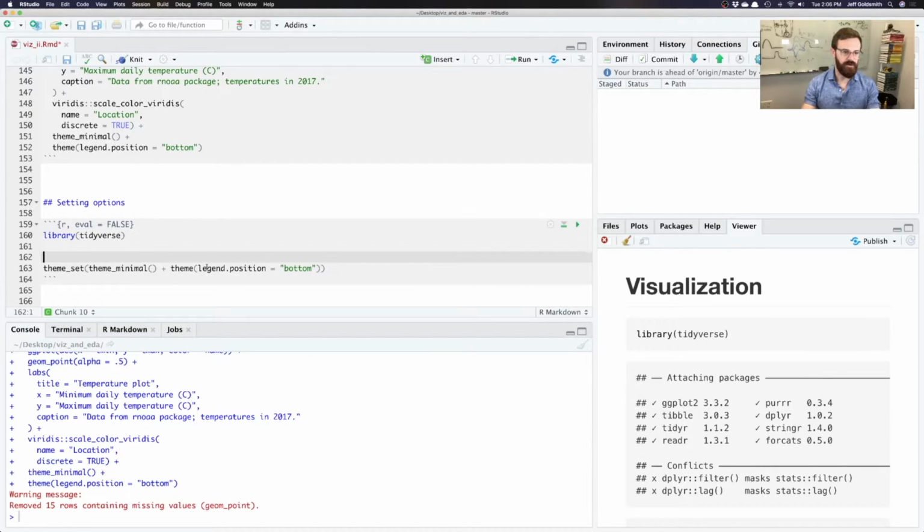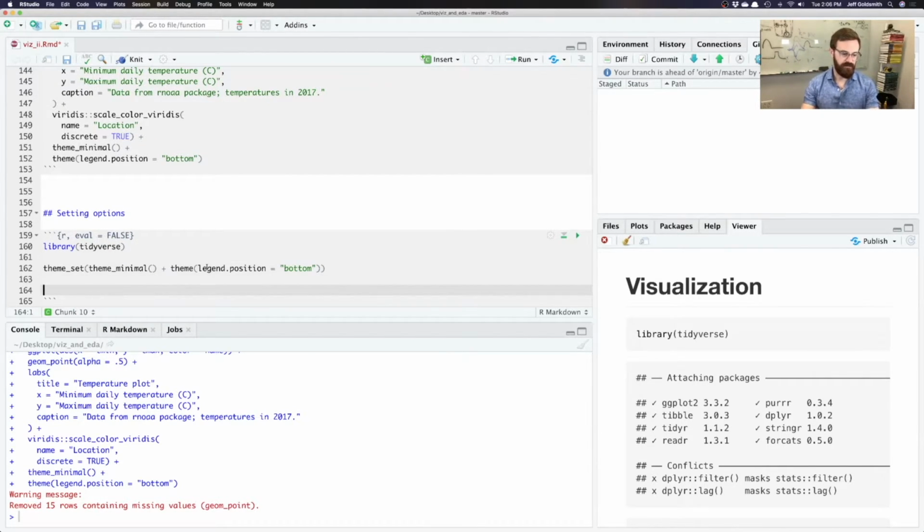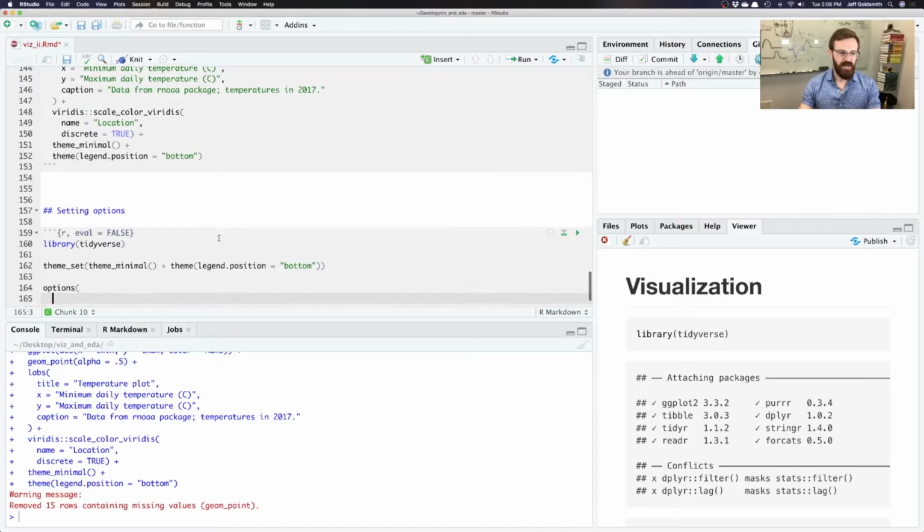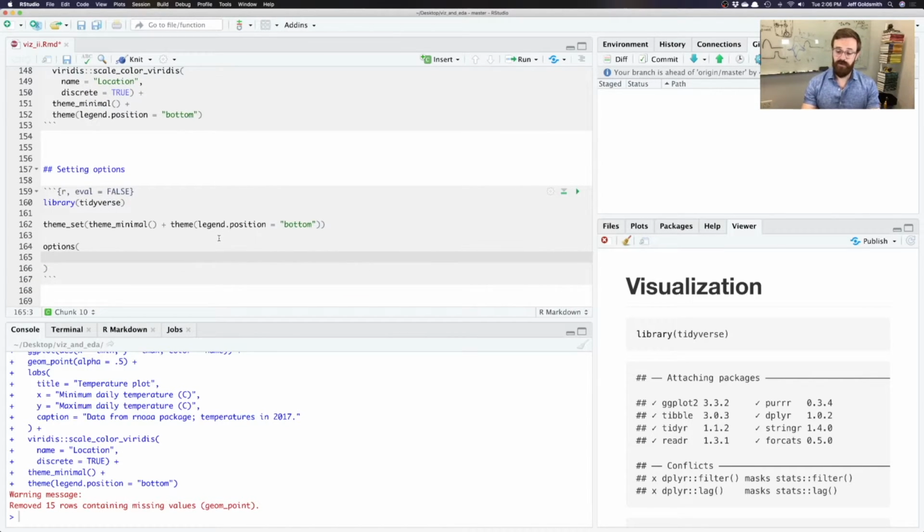All right, so that's one thing that I'm going to do: set the theme. I can also update some options, and I do this sort of a lot too. These options are to override ggplot's default coloring. So here I'm going to set the ggplot continuous color option to use the Viridis palette.